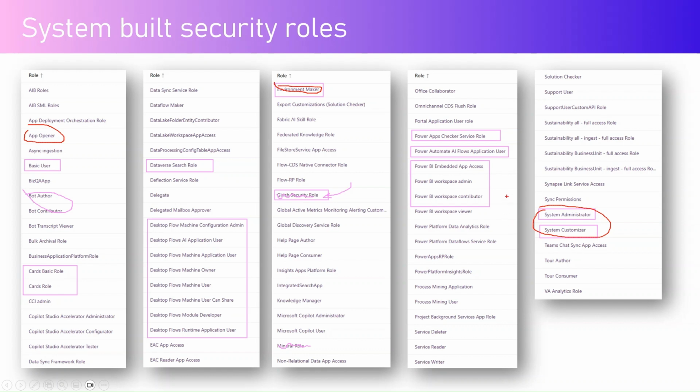And I'd say if you're more into Dynamics 365 customer service, then there are omni-channel related roles. If you use more Copilot related applications, then there are Copilot administrator and Copilot user roles. So that's about all the inbuilt security roles which are available out of the box.